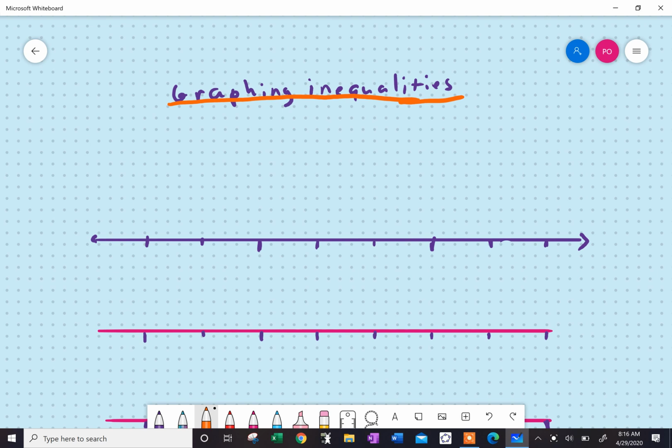Normally we have a number line such as we do here, and I'm going to just put some numbers on: 13, 14, 15, 16, 17, 18, 19, and 20. And let's say these numbers represent your age.